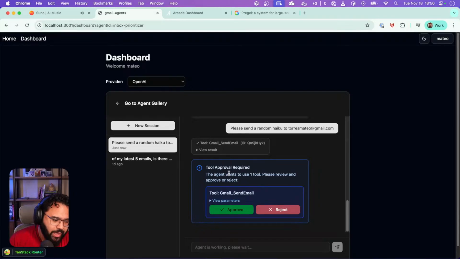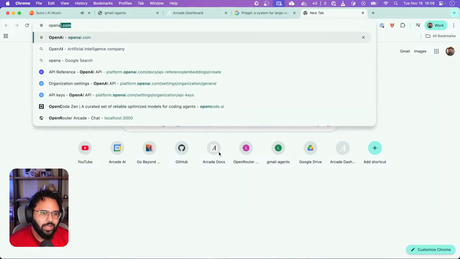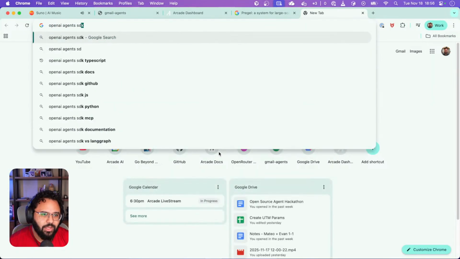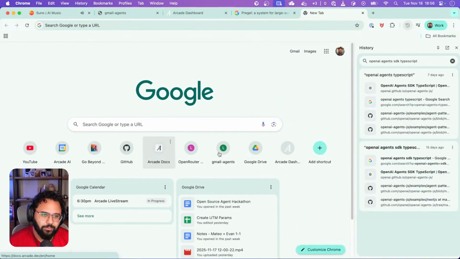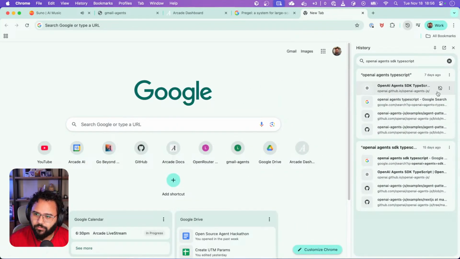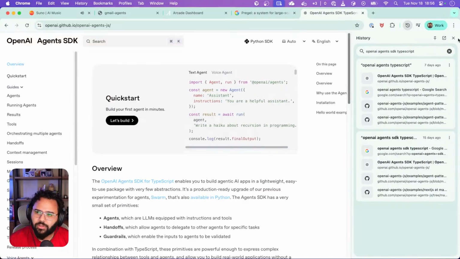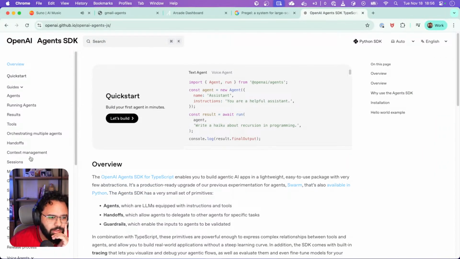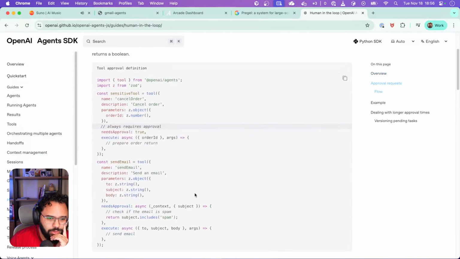It is very simple. I'm using the OpenAI Agents SDK TypeScript. There you go. Then human in the loop. Yeah, so this has this needs approval is true thing. So I need to change my function to add this one thing.